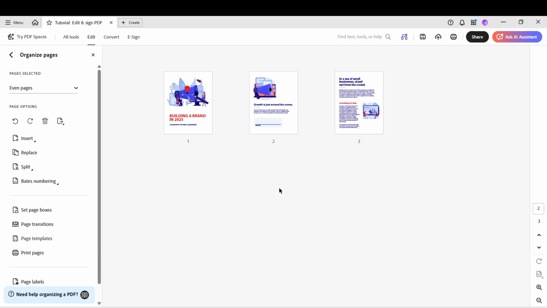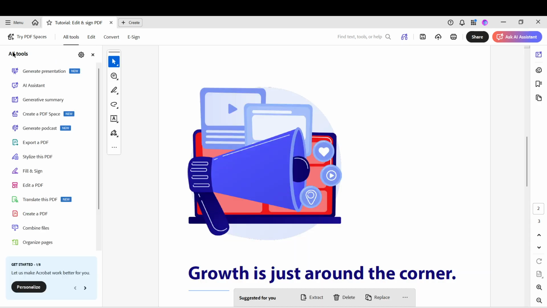When you're finished organizing, click the Close or Exit button in the Organize Pages toolbar to return to the regular viewing mode. This brings you back to your document with the updated order in place. Finally, save your PDF to permanently lock in the new sequence. Choose Save to overwrite the existing file, or use Save as if you want to keep a backup of the original order. That's it. Your pages are now neatly arranged, and your PDF is ready to share or archive.